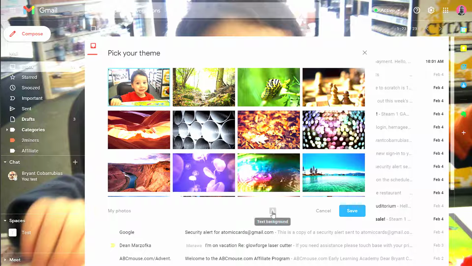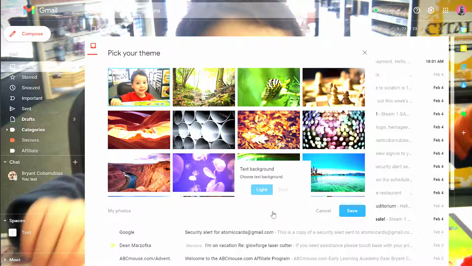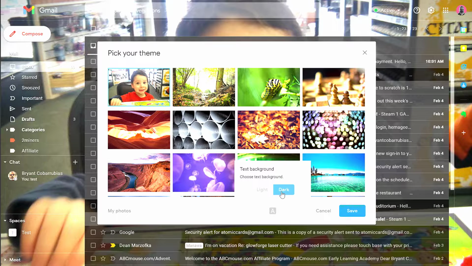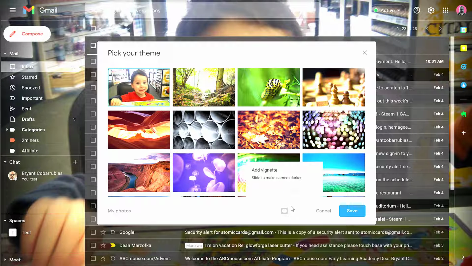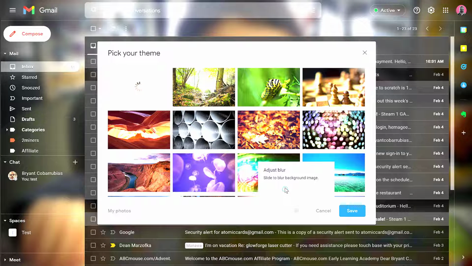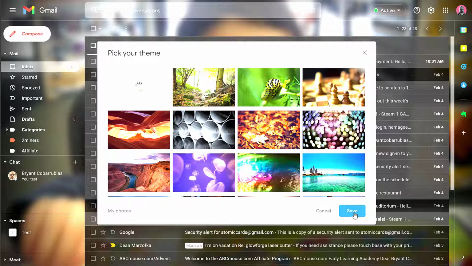Near the bottom, you have this text background option. You can use that to toggle light and dark as a background for your text, so whichever suits your eyes better. The second option is for a vignette. You can use that to darken or lighten the edges of the frame. Just pick something that's pleasing to your eyes. You can use the blur option to blur the photo that you chose for your background image. In this case, I'm going to turn it all the way down, and then when you're done, click save.